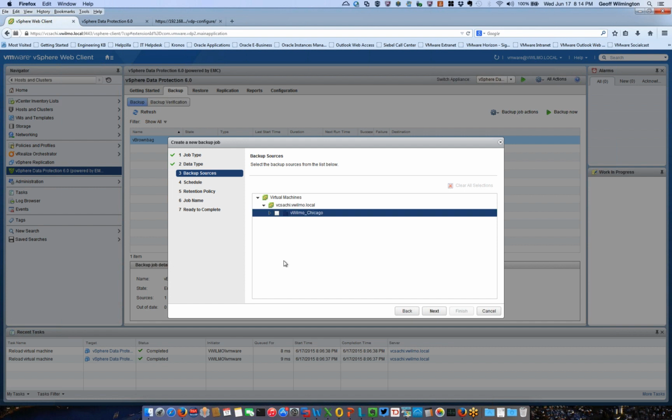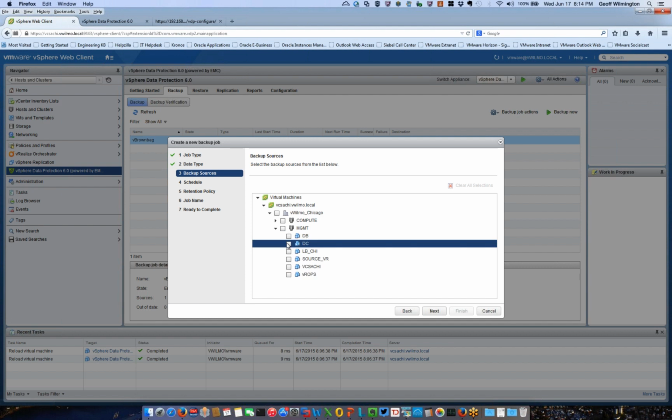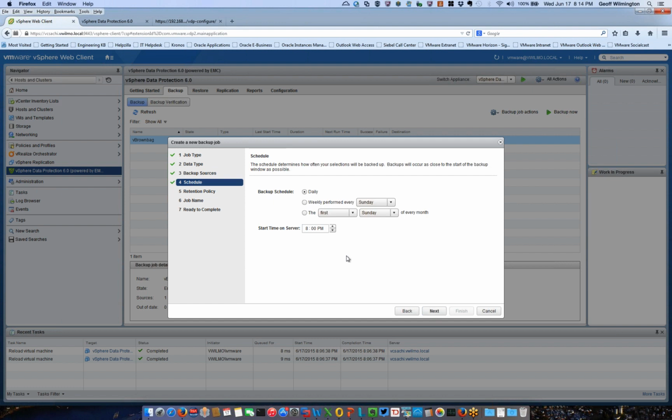And we're going to select a VM out of the list here. I want to back up my domain controller. And then here is where we can set our backup schedule. It's the same kind of thing you're used to if you're familiar with other backup strategies. We can have it done every day and then set the time, or weekly, or on the first Sunday of every month, or the second, third or last Sunday of the month. It really depends on what you want to do from a backup perspective.